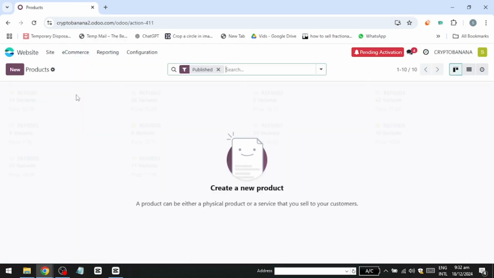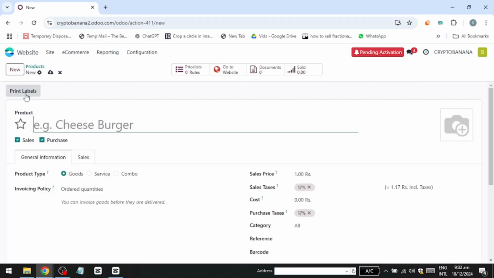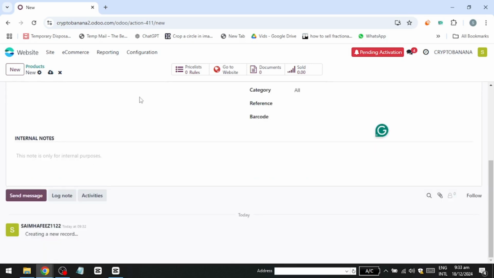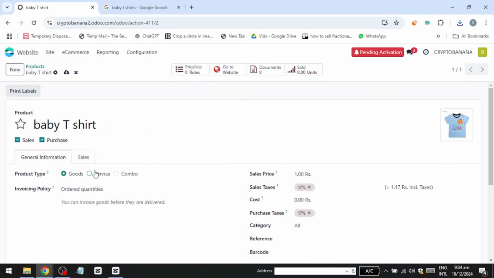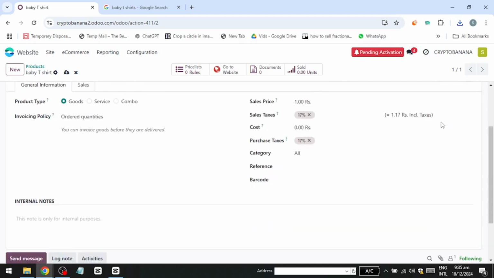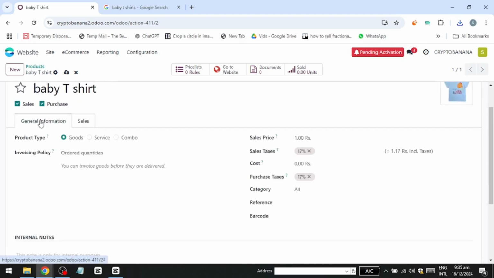Adding products to your website is straightforward. Navigate to the e-commerce section and click on Products. From there, select the option to Create a New Product. You'll be prompted to fill out the necessary details, including the product name, images, type, price, and applicable tax. For example, if you're adding a product like a baby t-shirt, you would upload an image, select the product type, set the price to 14.99 rupees, and define a 5% GST. Once you've entered all the details, click Save.